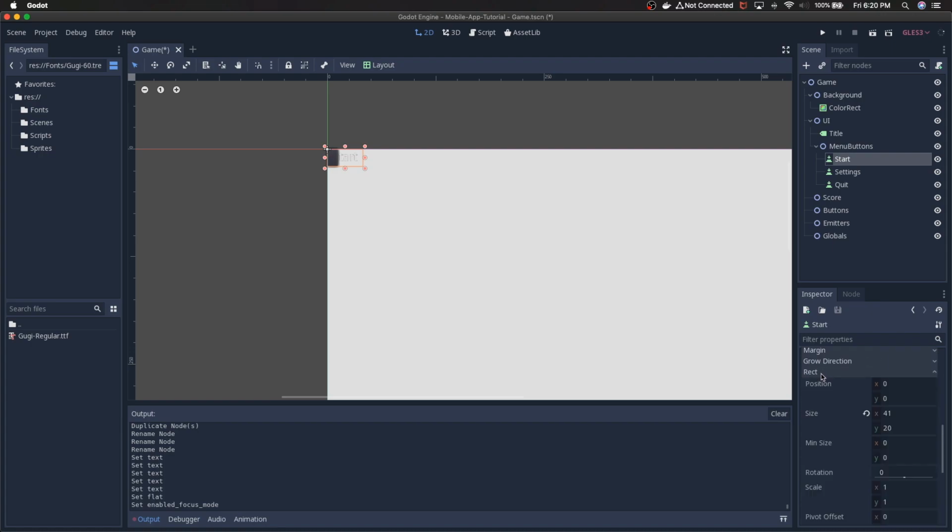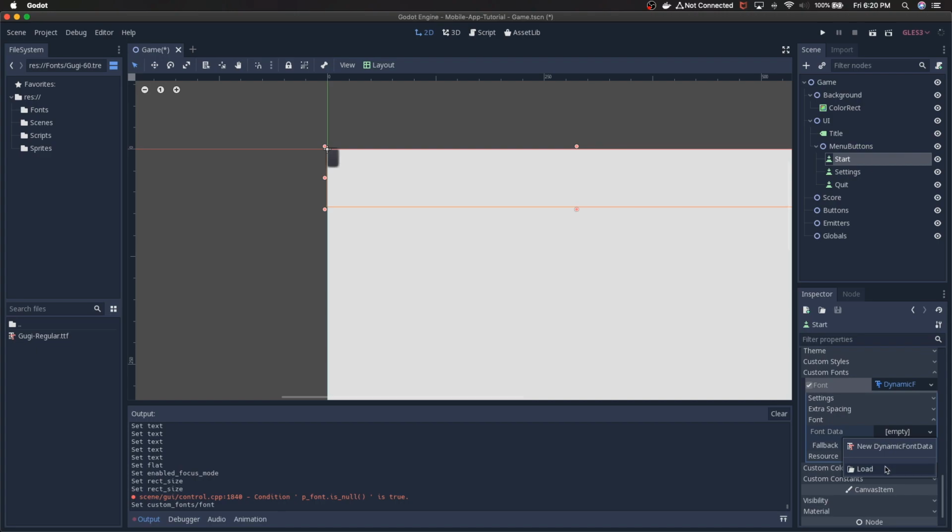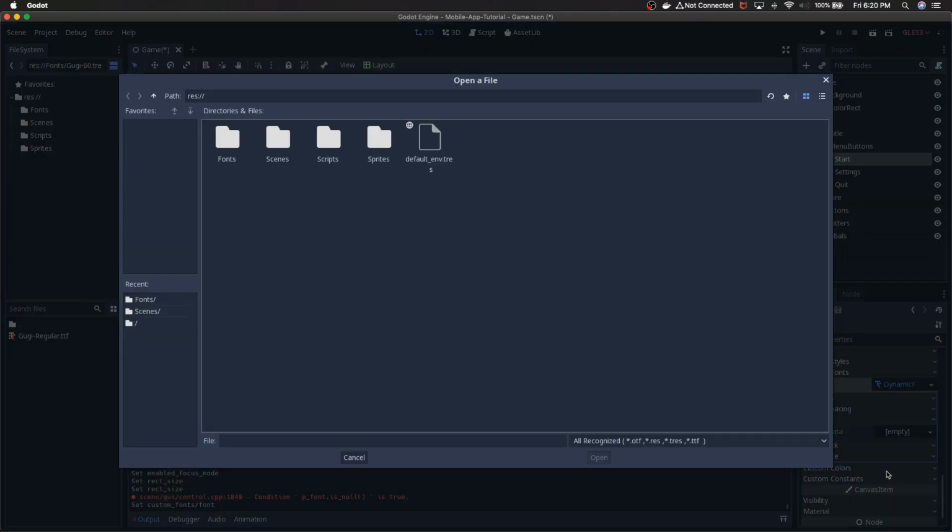Then if I scroll down a little bit more, we're going to do the same thing we did with the title. We're going to set the size to 576. We're going to change the height. I'm just going to do, I think, 67. In the past, that worked out pretty well for this part. Then in our custom fonts, we're going to do new dynamic font, just like last time. It's going to be the exact same font data, so we can go to font data and then load.